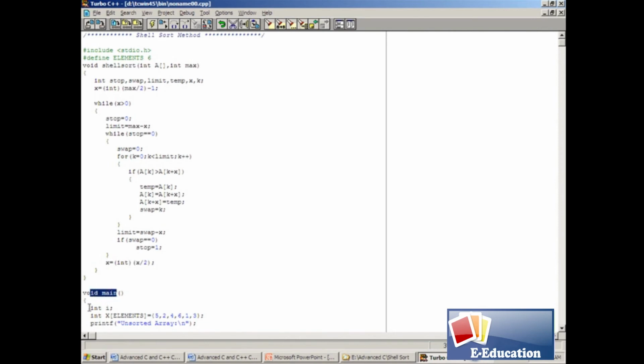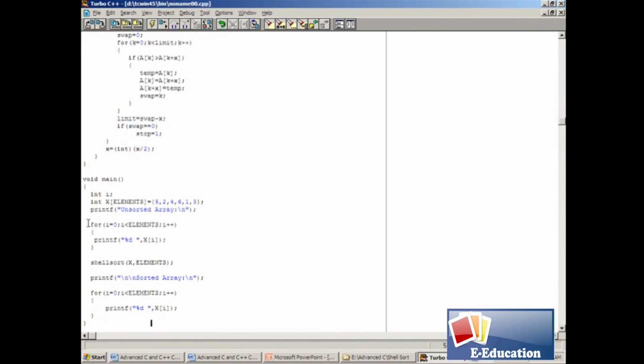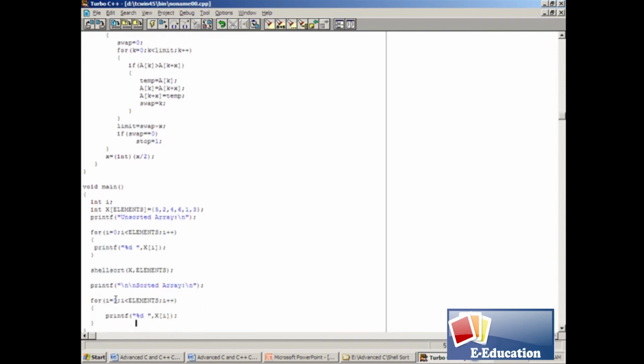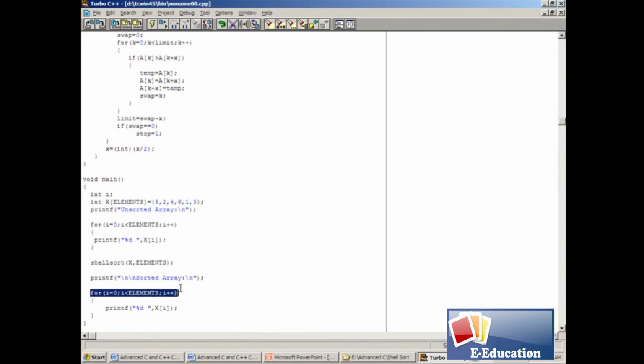In the main function, we declare an integer variable called i and an array, namely x, which contains 6 elements because we have already defined the elements macro, which has the value of 6. In the for loop, we show the unsorted elements. Then we invoke the shell sort function by passing x and elements, that is 6. Now the control transfers to the shell sort function and it rearranges the unsorted elements. Once it's finished the sorting process, it returns to the main function. Here we display all the sorted elements using this for loop.